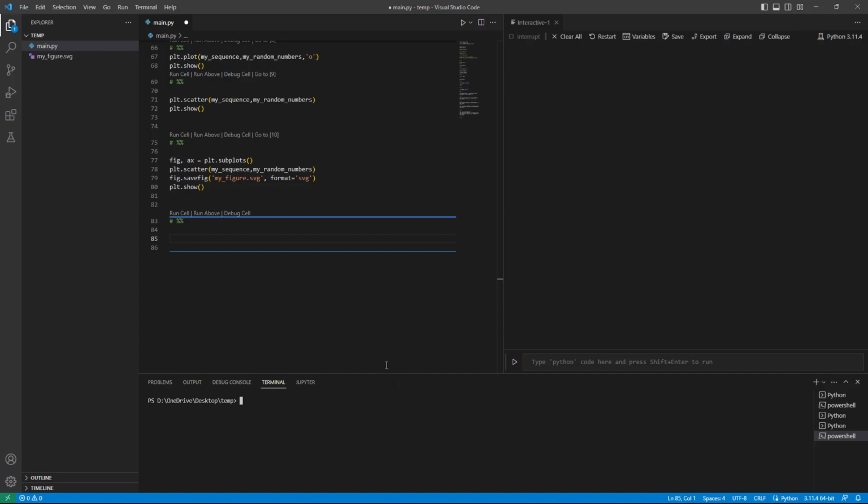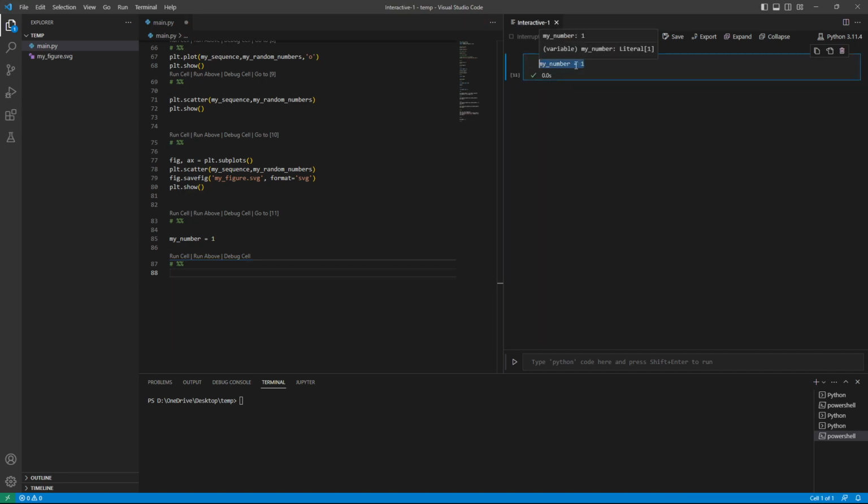We have previously mentioned variables, and now we are going to talk a bit more about variables. For example, we can make my number is equal to 1. Here we see that we run this code, my number equal to 1. This means that we are putting the number 1 into a bucket with the name my number.